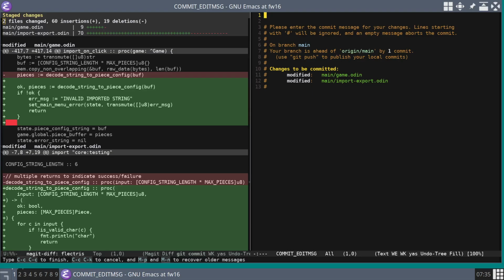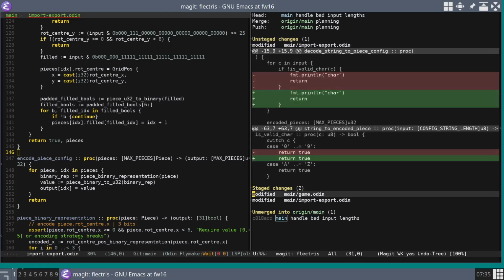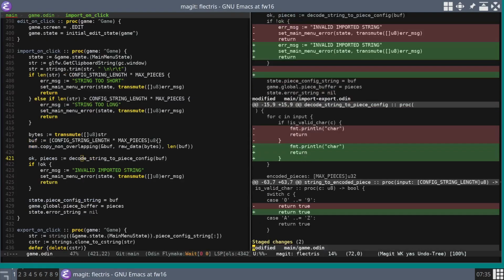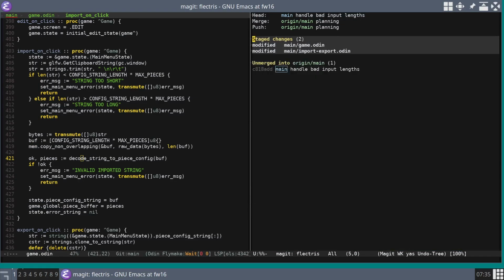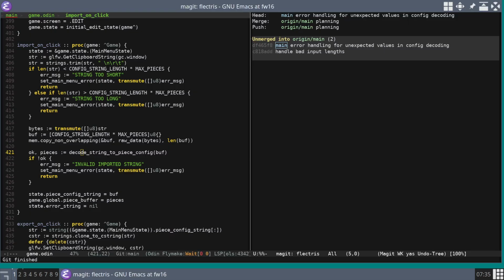I think it's also worth saying we totally can make this nicer. Oh, hang on, let me go format these files as well. That's import export. Can we just go check game.odin, import thingy again? Yeah, they both had changes. There we go, a bit of formatting. What do we call this? Error handling for unexpected values in decoding. I call it config decoding. Let's go with that. Cool.